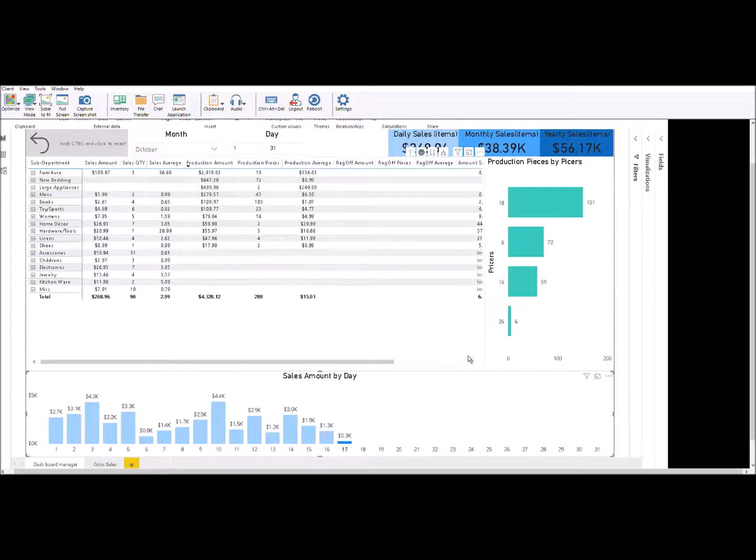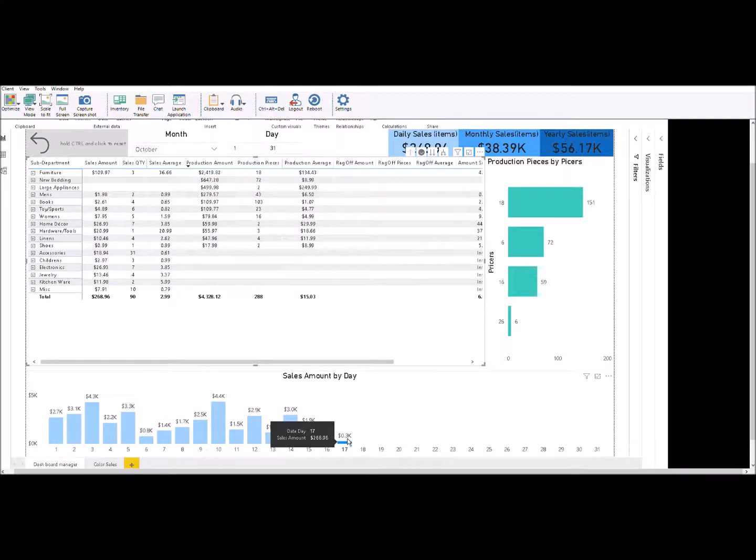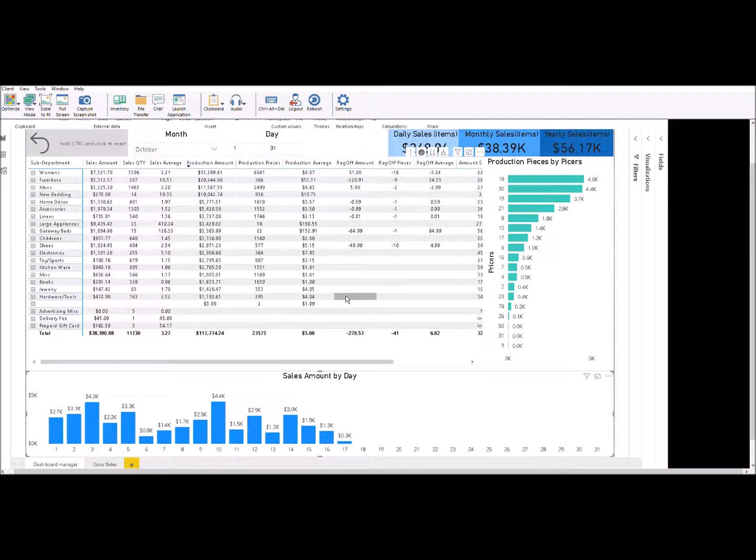So you're looking through information like sell through, that's for today only. If I click that same day again, everything comes back to where it was before, or I could have hit the up arrow. Similarly, on the right side, if I look at my production pieces by pricer, down here it says 18, 30, 19. This is the pricer number.